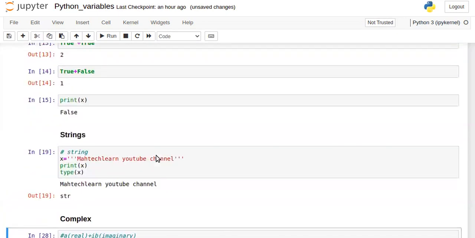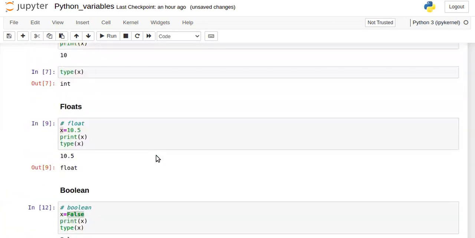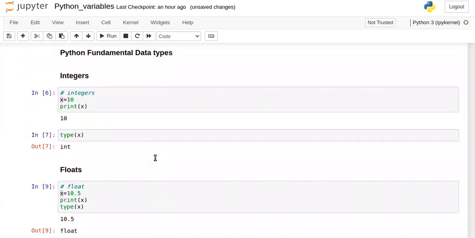So this is what I wanted to discuss with you all today, with just a very basic one: the different data types, how to declare them, and how to play around with them with any kind of operation. This is all for today's video.